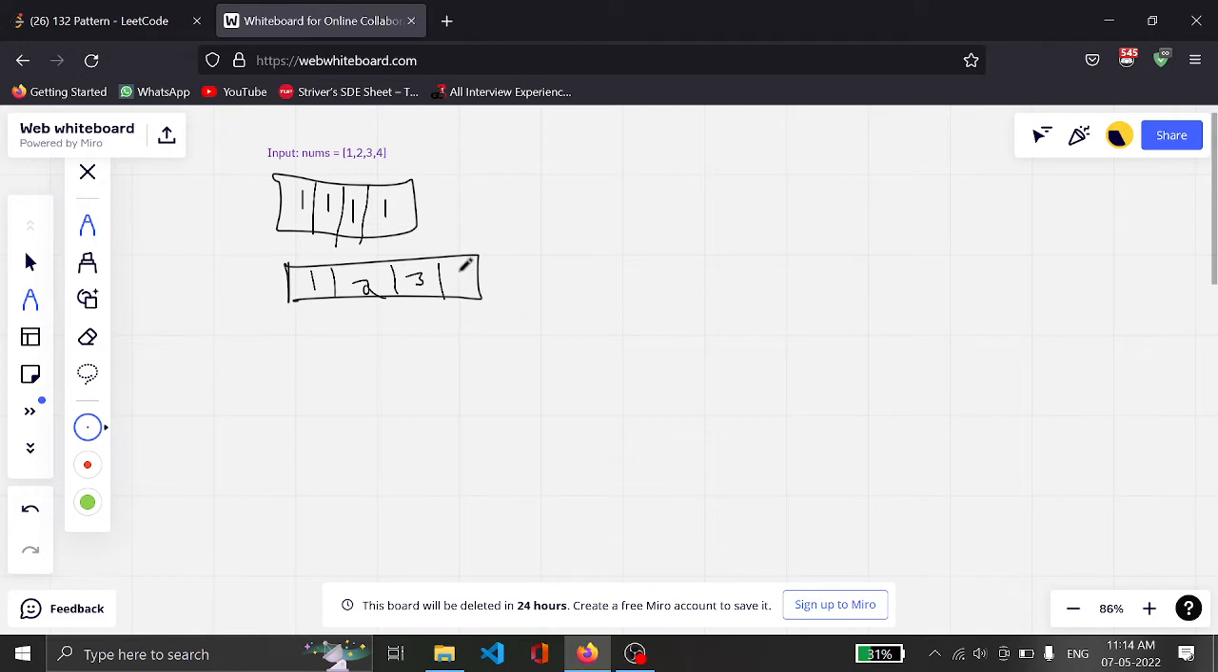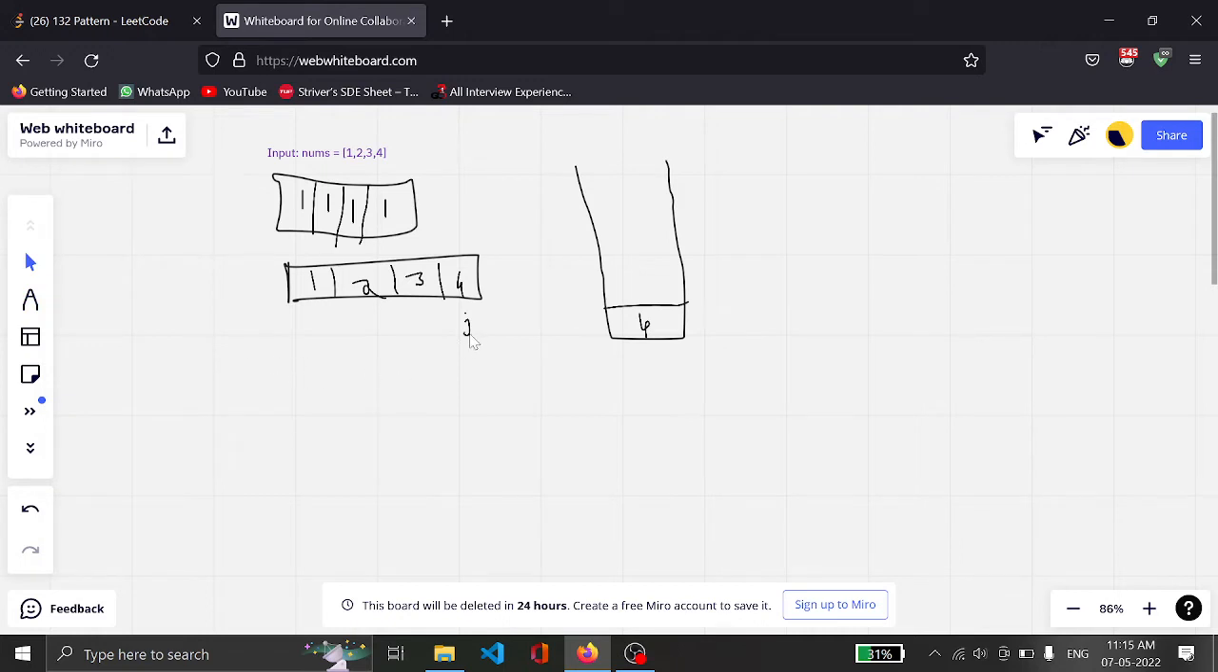Okay, fine. Then we have to make a stack, and if the stack is empty, we have to first place our j at the n minus 1 element. If the stack is empty, we simply push the jth element into the stack. So the jth element will be pushed into the stack, and j will be decremented. No other condition will be checked if the stack is empty. So j will now point to the third.